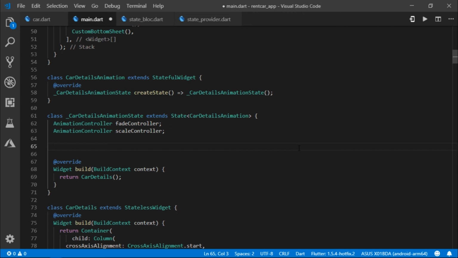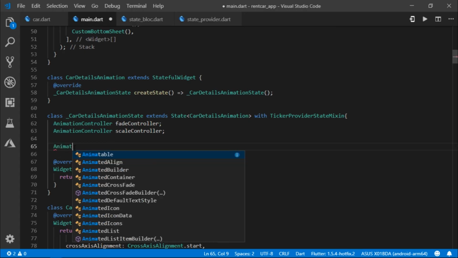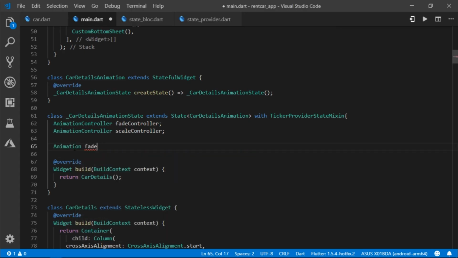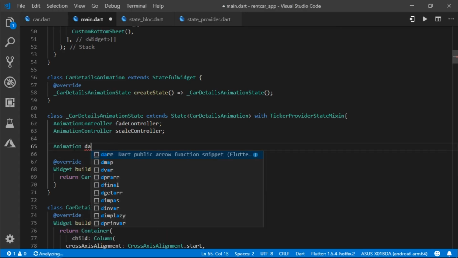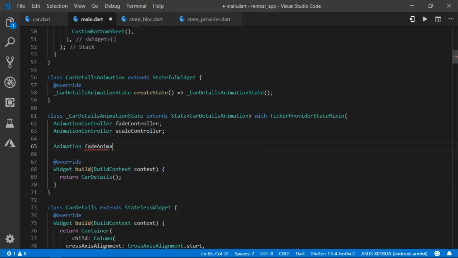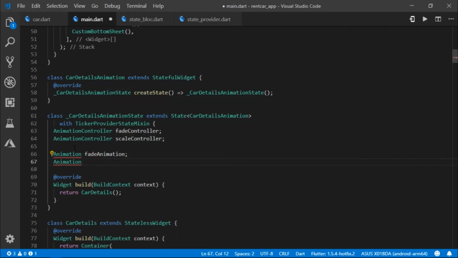And since we have two controllers and two animations, I would have to implement TickerProviderStateMixin, whereas previously we implemented SingleTickerProviderStateMixin. That's because there was just a single controller. Alright, now we will have two different animation instances. So I will write Animation fadeAnimation and Animation scaleAnimation.